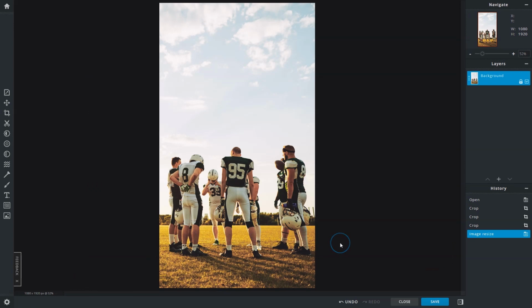And that brings us to the end of this video. Now, you have a better idea on how to resize and prepare images for your projects.